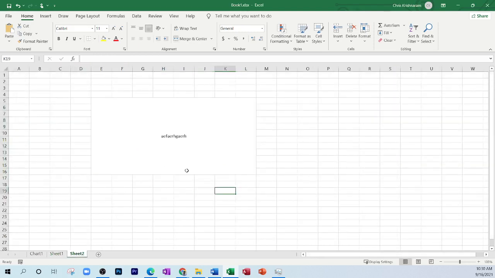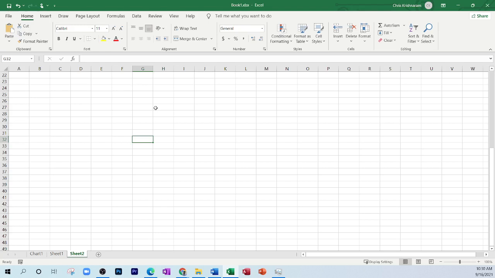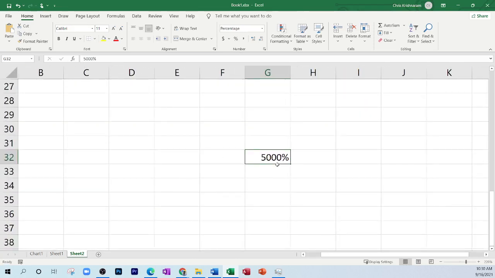So whatever formula, whatever value, whatever format you have inside of that cell, it copies everything. So if I typed 50 and I format it to percentage and I copy that, I paste it somewhere, notice it pastes it with the formatting. So whatever is inside the cell, it copies everything, and it will paste everything also.